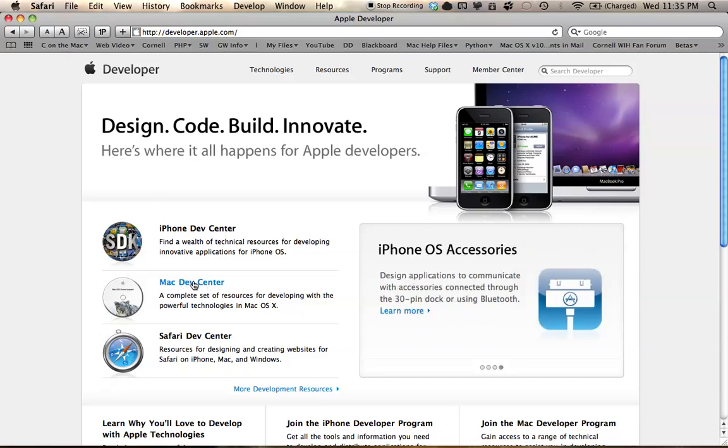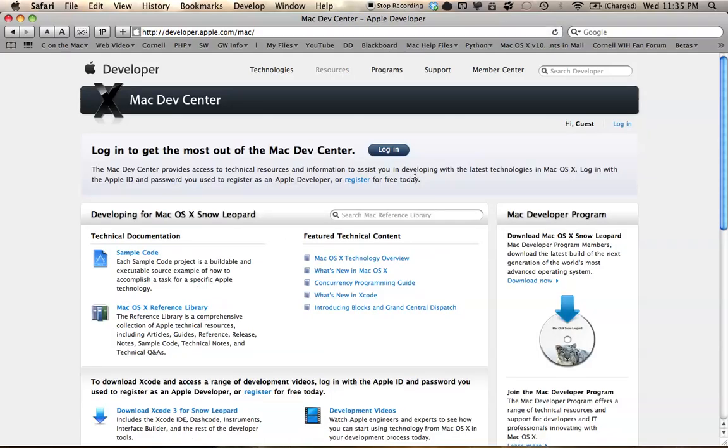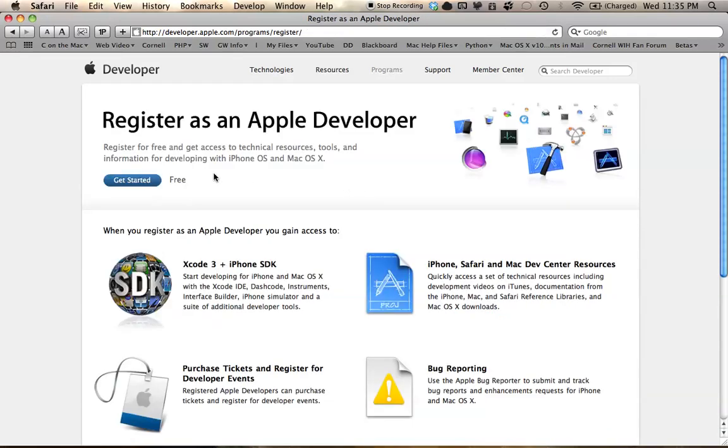You're going to want to go to the Mac Dev Center right here. And in this, you have to register to be an Apple developer, which is absolutely free. It doesn't have some of the added benefits that the actual program has for being a Mac dev, but it doesn't really matter. You can get all the free stuff that you need. So anyway, just hit the register button here. And then you just hit get started.